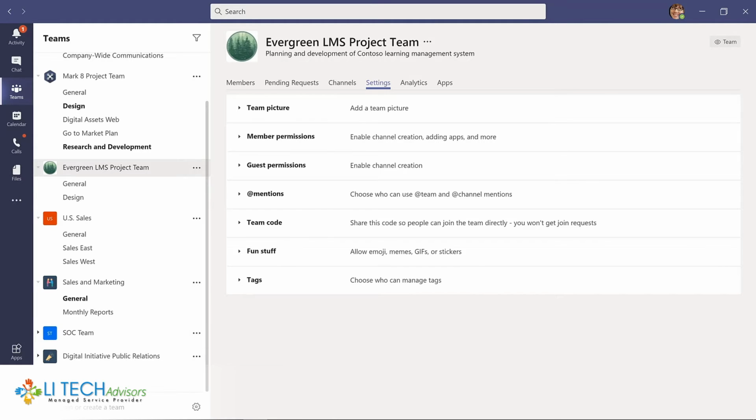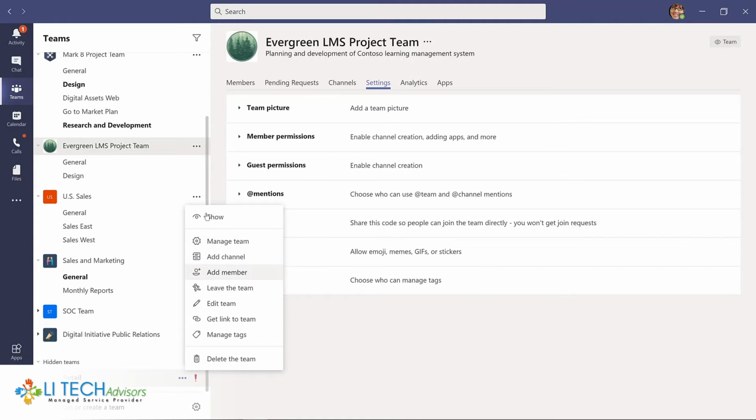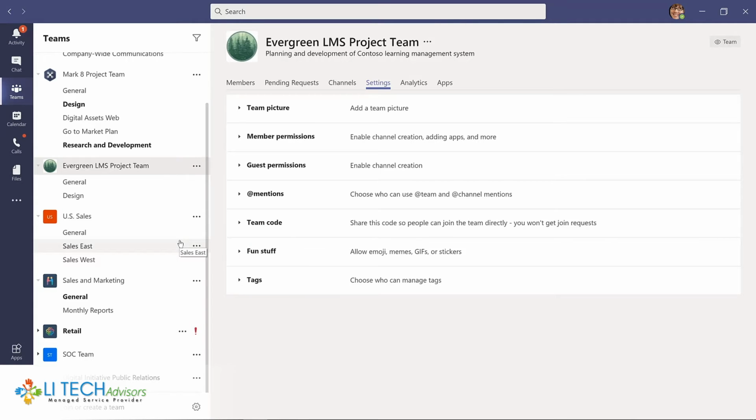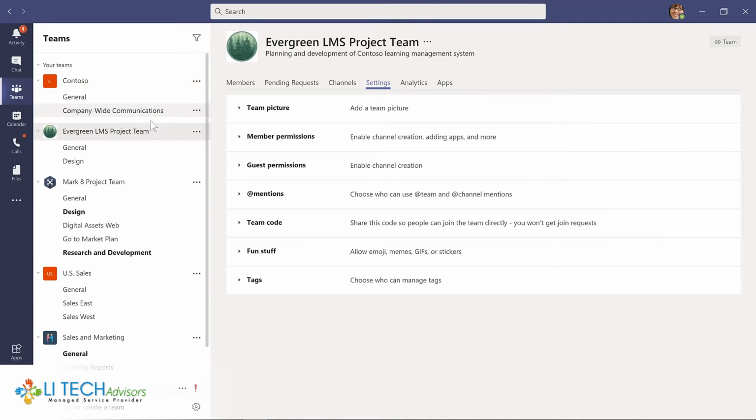Now at any time, you can move to hidden teams. This is a way to know if you have some teams that are hidden. And then they will be displayed. Once again, we can go to More Options, and you have the choice to show it again. Also, if you have teams that are more important to you, you can change the order. And if this is a project that I'm working on actively, I could actually move that above the Mark 8 project team so that I see it near the top.